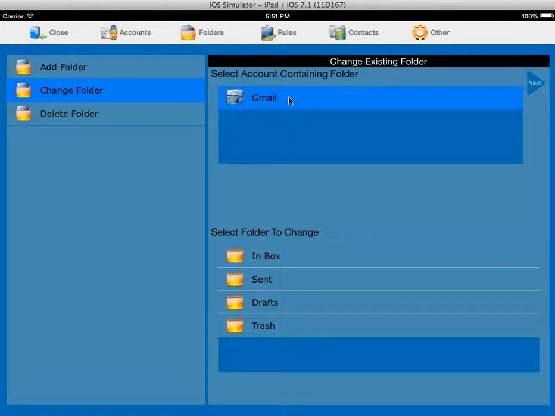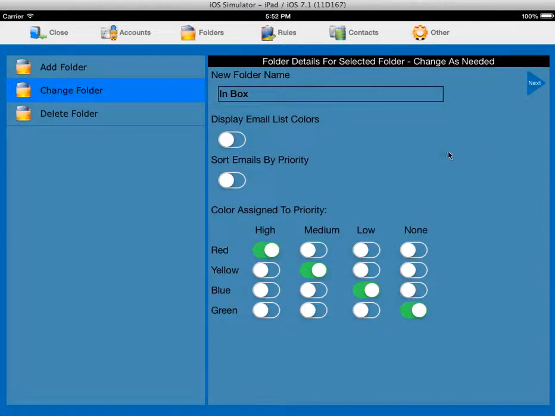Okay, so we're in Change Folder. We selected the Gmail account, and of the folders that we have here, I'm going to select Inbox as an example and click on the Next button at the upper right hand corner. And then you'll notice the default configuration for the Inbox folder. It does not display email list colors of the email contents. Those are not color coded unless you change them so that they are. The emails are not sorted by priority, and there is a default color assignment.